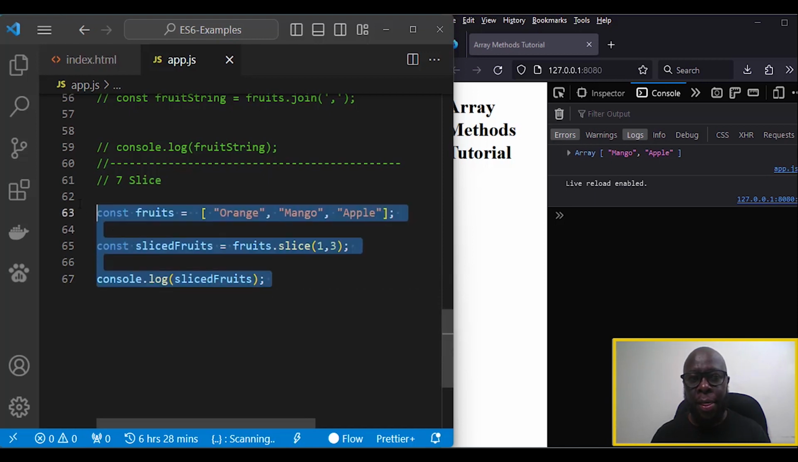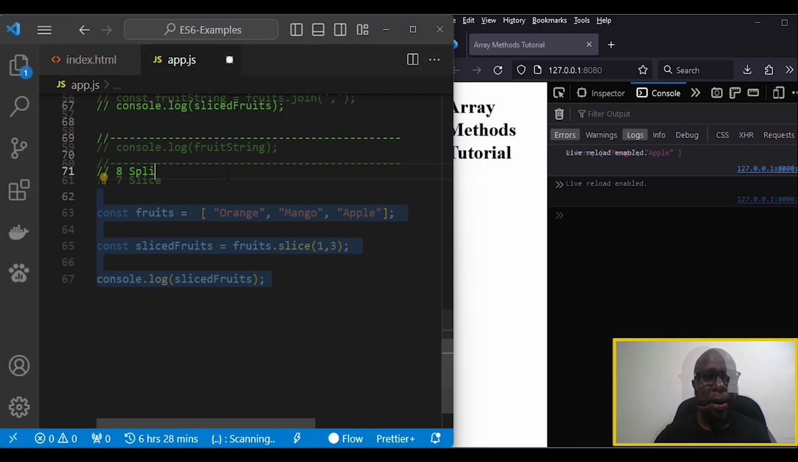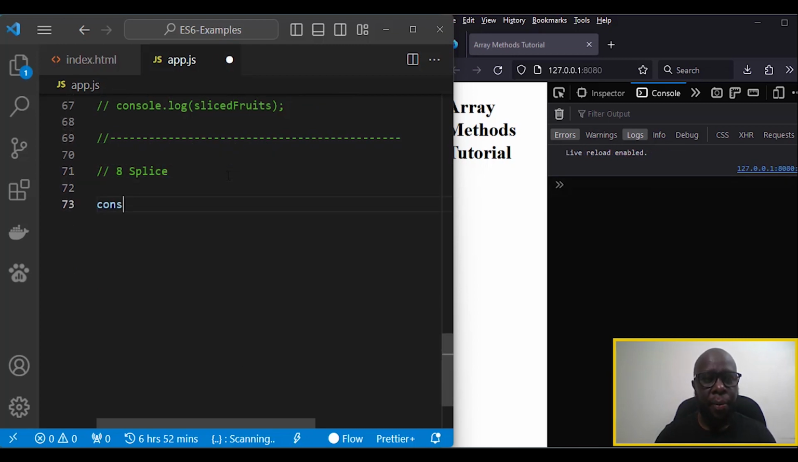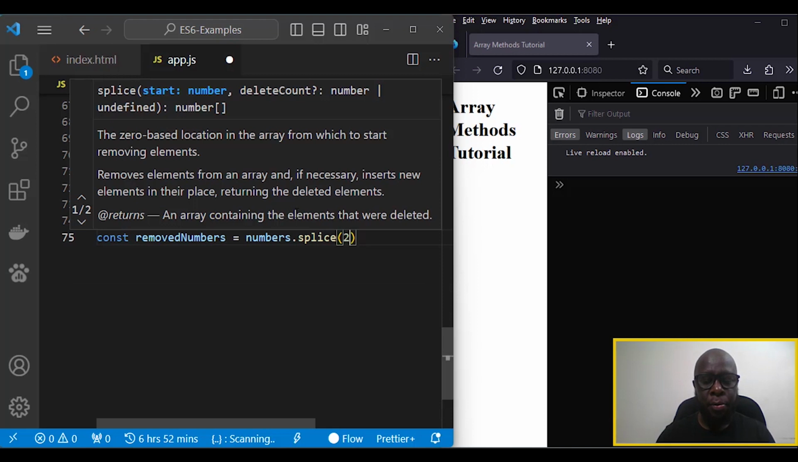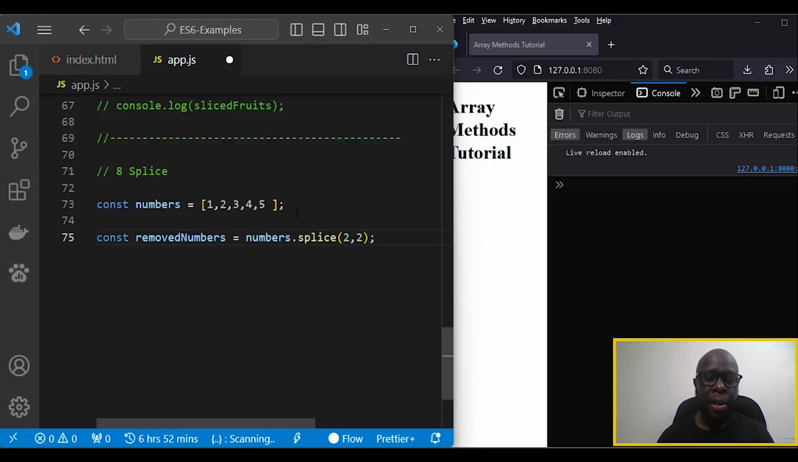So the other method is splice. Let's create a new array which will be equal to 1, 2, 3, 4, and 5. If we'd like to remove some of these numbers from a specific index, we can do const removeNumbers will be equal to numbers.splice. Then we give maybe index of 2 and 2. The index of 2, so this is 0, 1, 2, then we remove 2 elements.